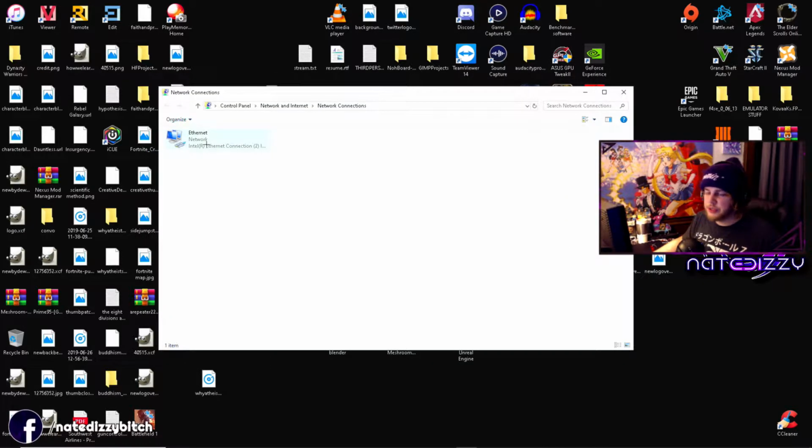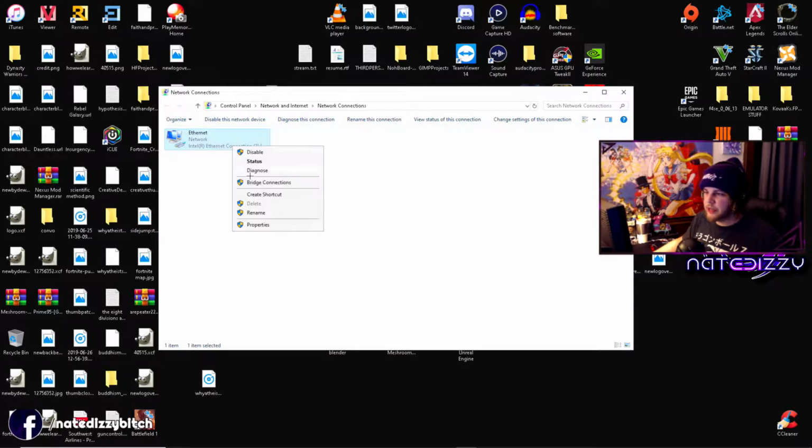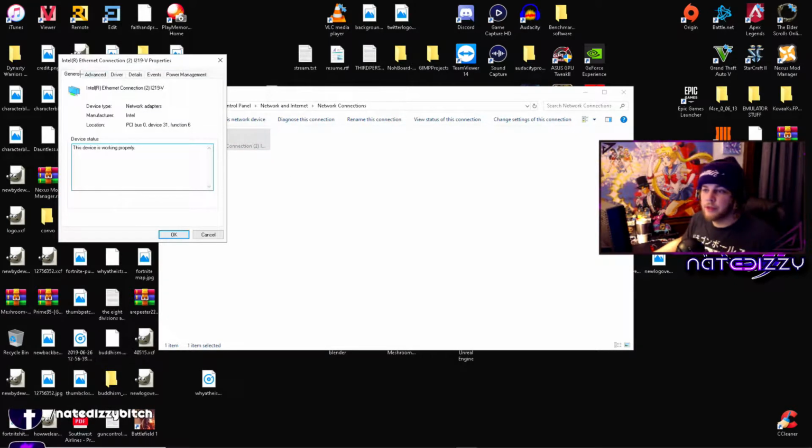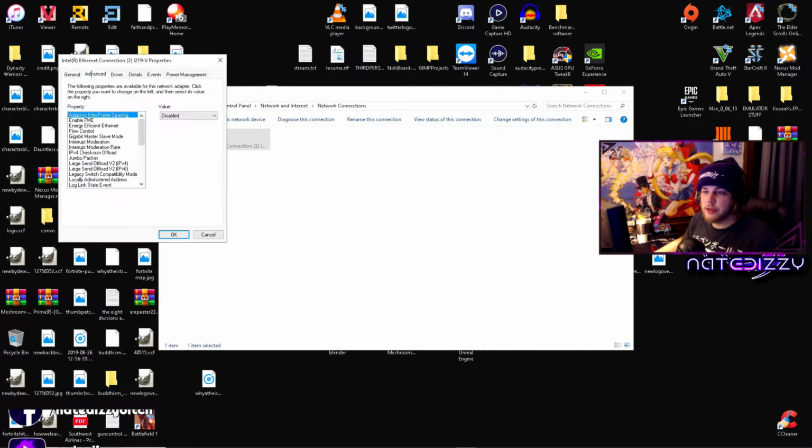Now, what you're going to do here is click this. You can either right click it and go to properties, or you can click it and go to change settings of this connection. You're going to go to configure. You're going to go to advanced, and you're going to go down this list of things, and you're going to turn some things off and change some values.